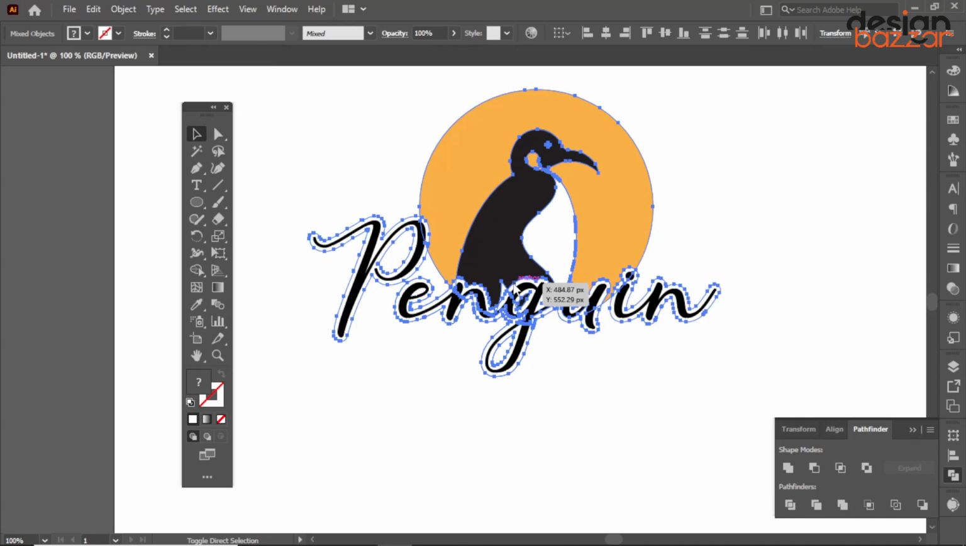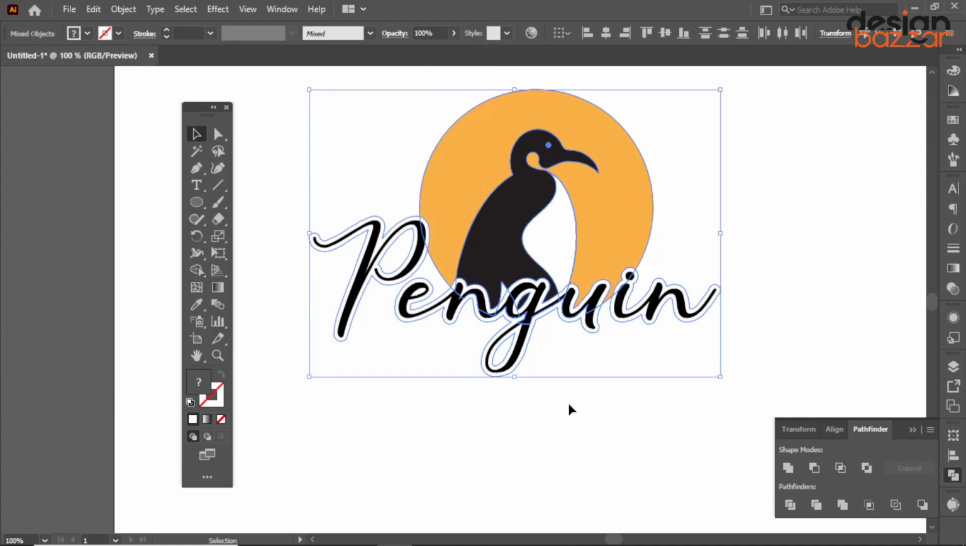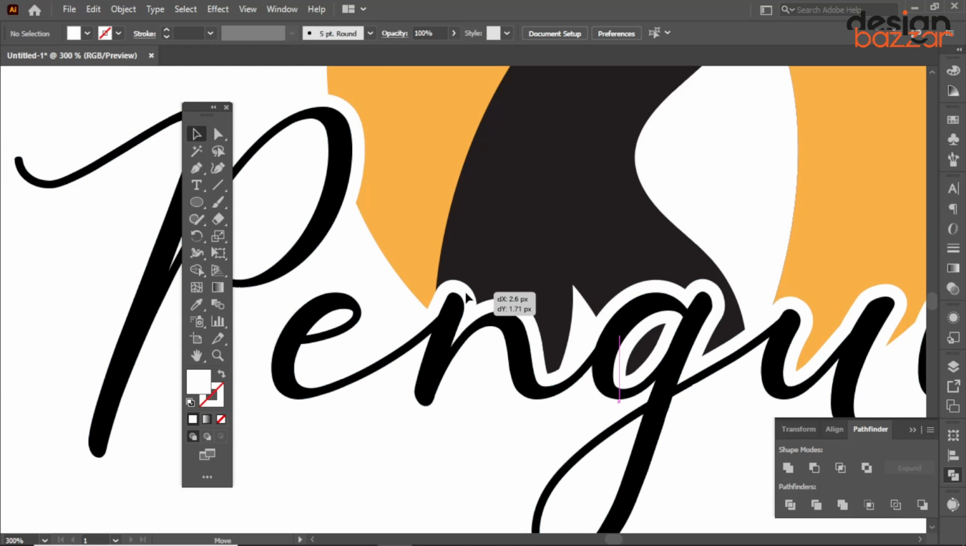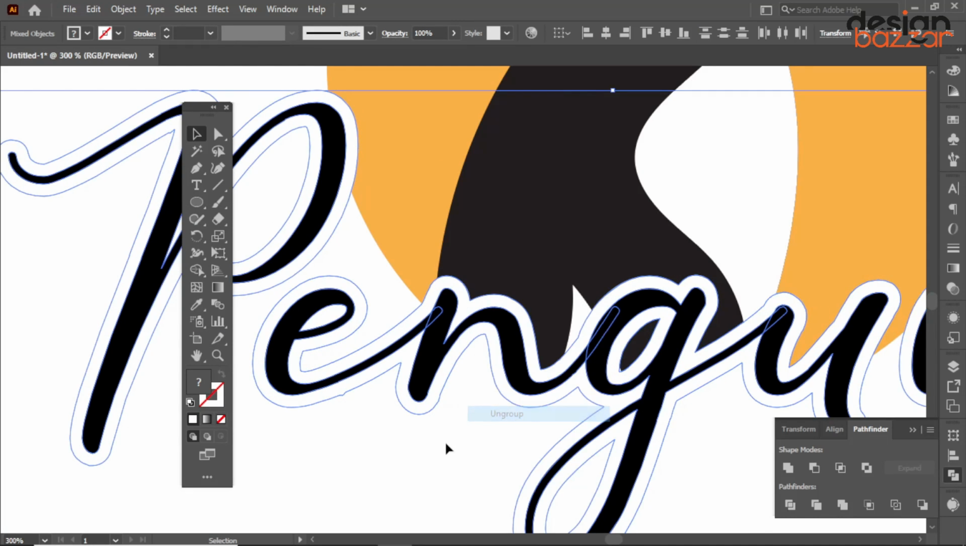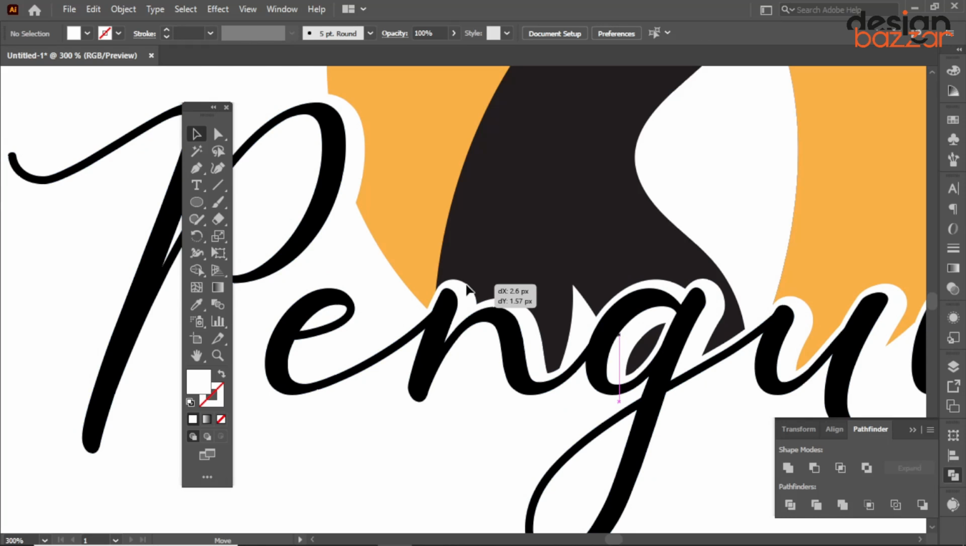Select shape and slide right side, and select the shape and move slightly right side.